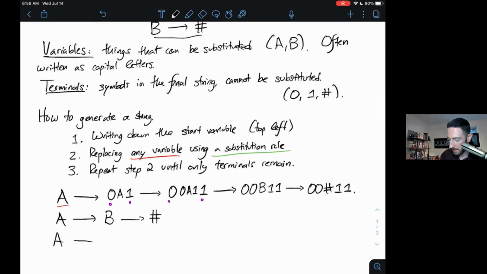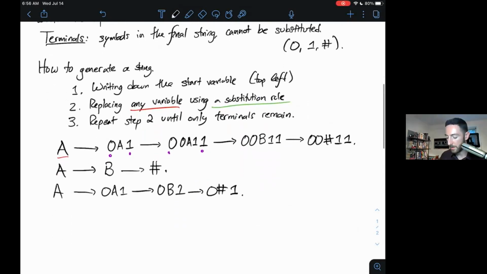Or I could go A to 0A1 to B, substituting my A for a B, maintaining my terminals on either side, and get 0 pound sign 1. So these are all examples of valid derivations.